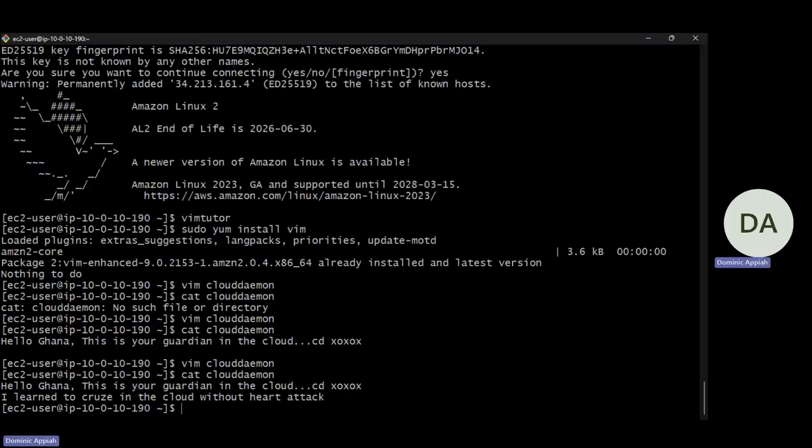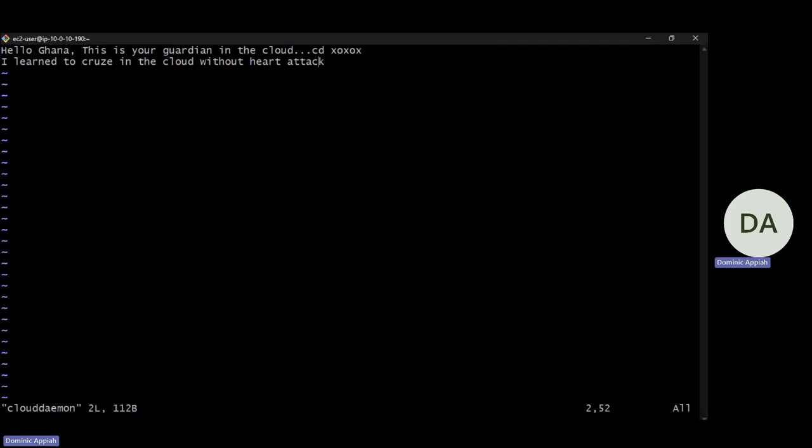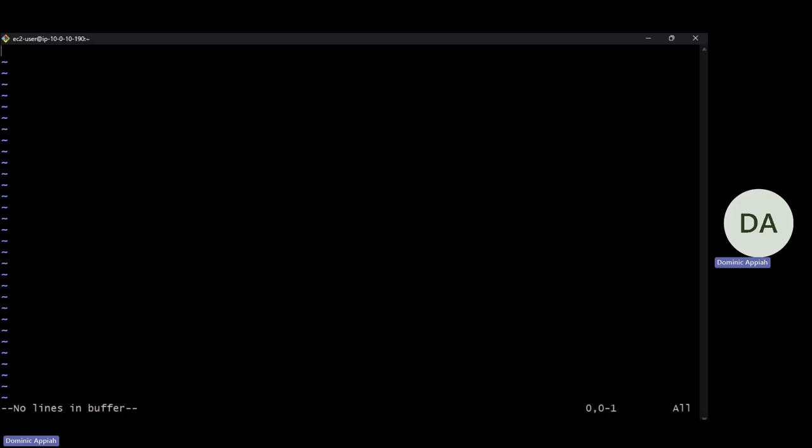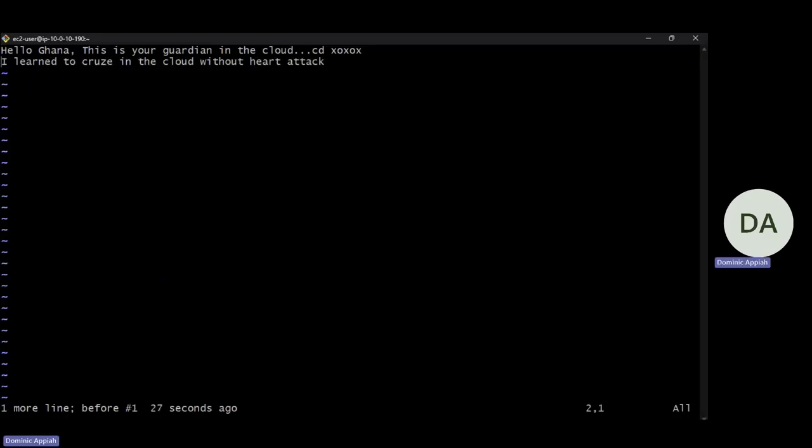Okay, so let's Vim into cloud daemon again. I want us to play around with some commands. So let's say we do DD. Let's see what it tells us. Okay, no line in the buffer. So what DD does is that it deletes everything in it. You see, it has deleted everything that we have done. Quite interesting. And if you want to undo, U works. And you see it's back. Another U, and everything is back.